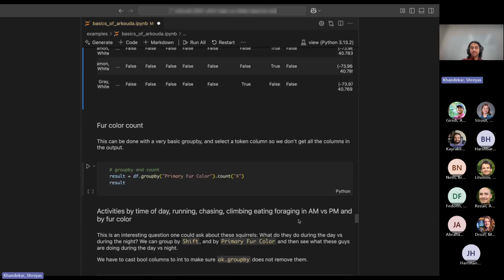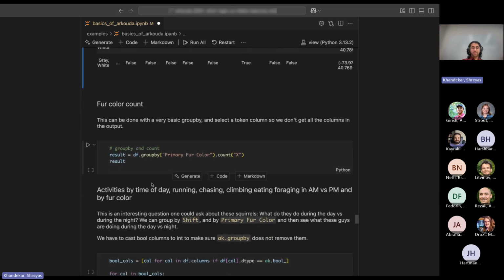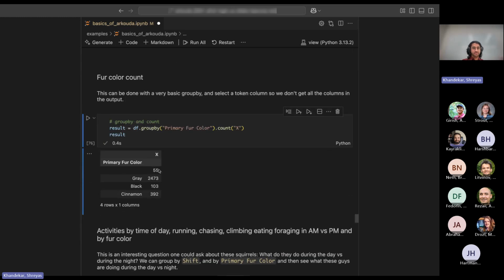All right. So a very basic group by, like we saw earlier, is to group the data frame by the primary fur color and count some token column just to make sure we don't get all the columns in the output. We run that really fast group by. We see that about 5 out of 6 squirrels are gray, and some are cinnamon, followed by black being the least common. And in 55 of the rows, we didn't actually have any primary fur color selected.